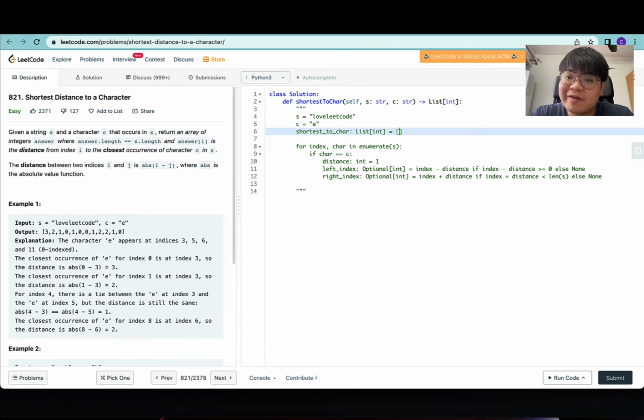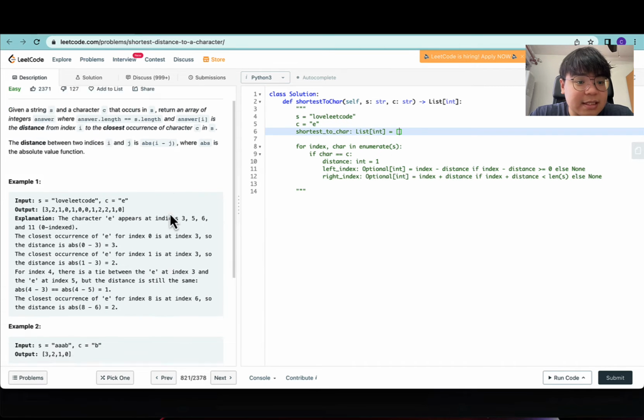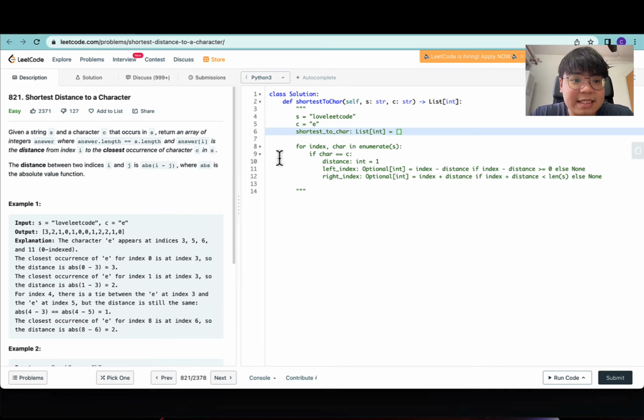We will just give it a very high distance, because the highest distance possible is the length of s. So let's just take length of s multiplied by the length of s. This is the maximum possible distance that a character can have from another given character.